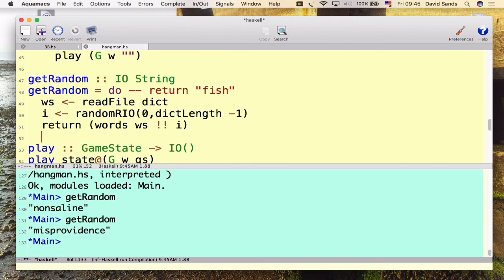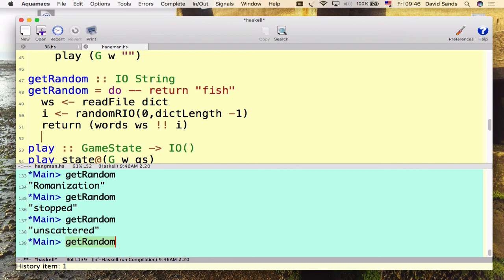No saline. Miss Providence. I told you they were good. Romanization. Stopped. Unscattered. I know some of the ordination. That's not too bad. Outweigh. Lowness. Causality.